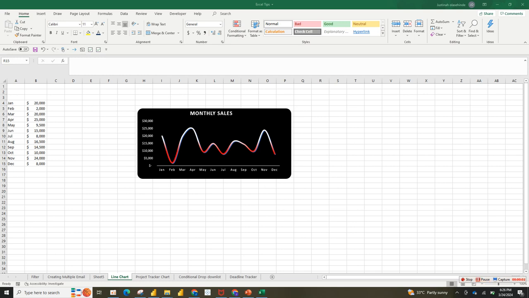Welcome back to this Excel tips and tricks tutorial. So now on this particular tutorial, I'm going to be teaching us how to create this beautiful line chart. This is what I'm going to be teaching us now.